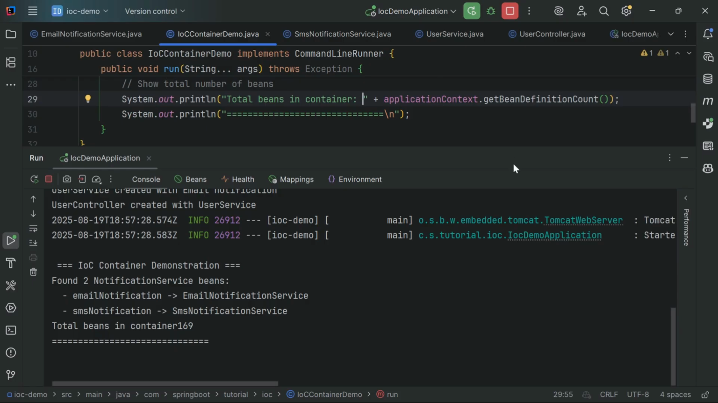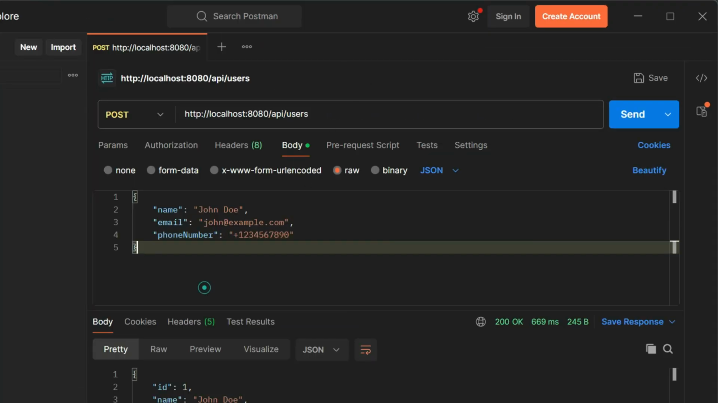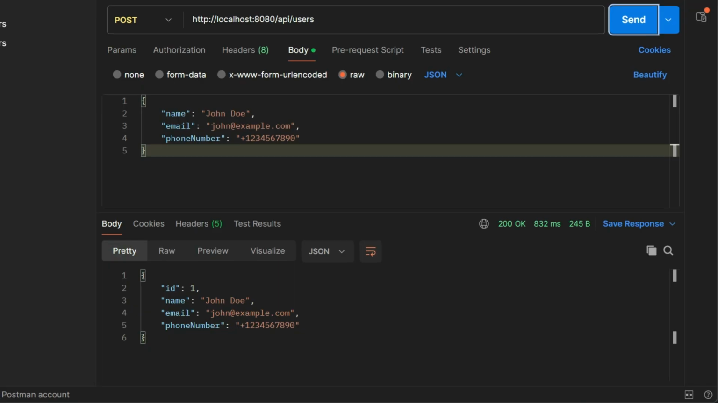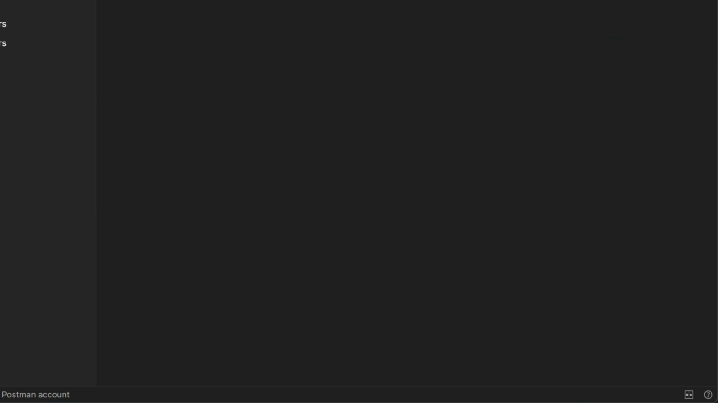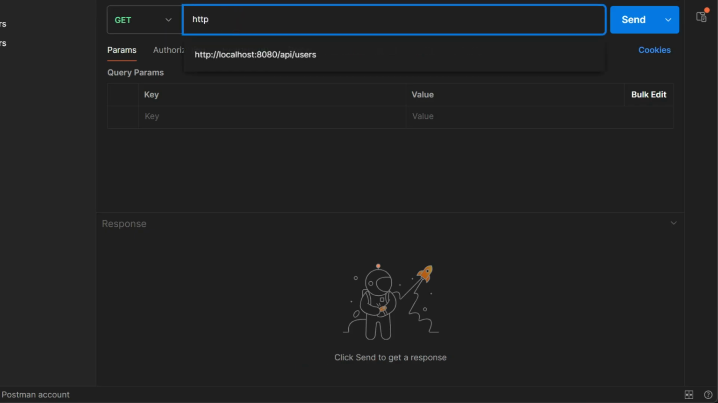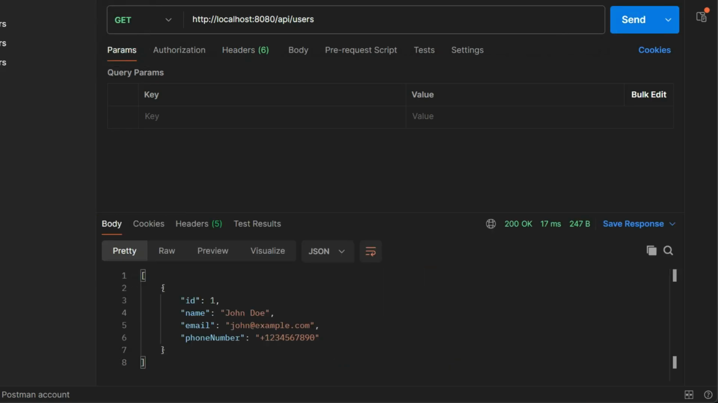Okay, so let's test our application once again. Yeah, so the same data, we'll send it again. Then we get this information, and you see we get a 200 status code, which means our application works. So now let's get all users. So we go to GET and then HTTP. We can select the same URL and then just click send. As you can see, we get the data from our application.